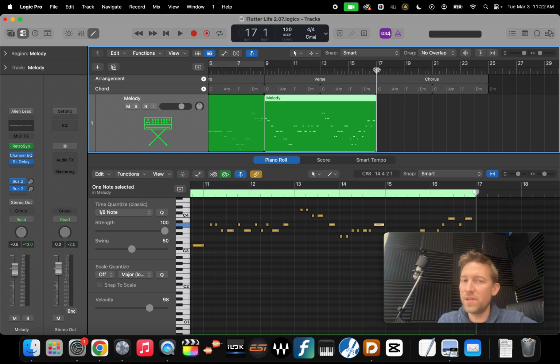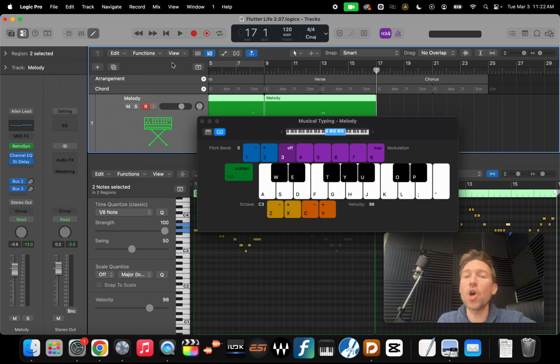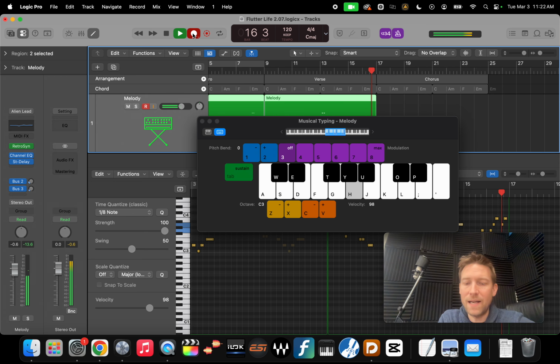So let's go ahead and do the same thing again. Get my musical typing up with Command K, and I'm going to make sure I highlight this melody, and push R to record. It's going to count me in because I had the count-in up there. You see that? I'm pushing Shift K to bring that out. I'm going to push R to record, or push the record button. I like to push R. So I'm ready to play. 1, 2, ready, and.